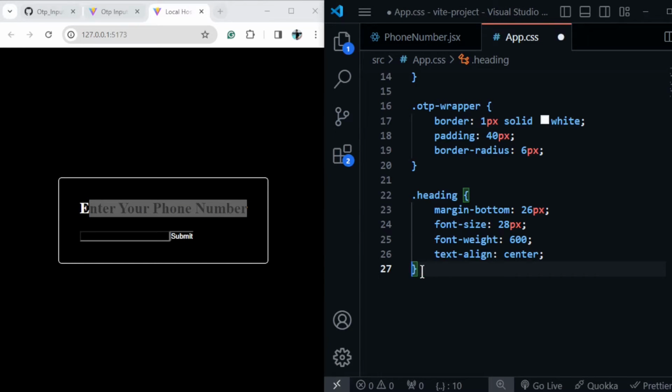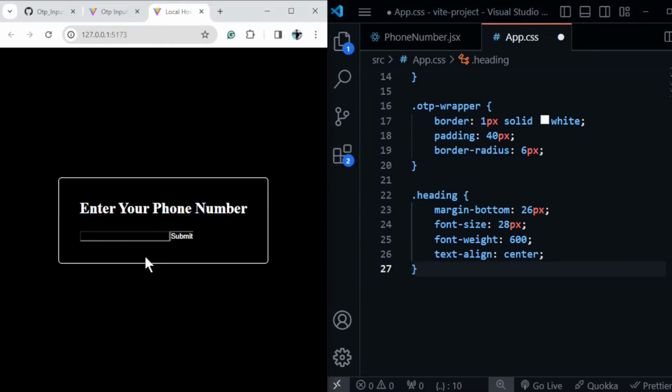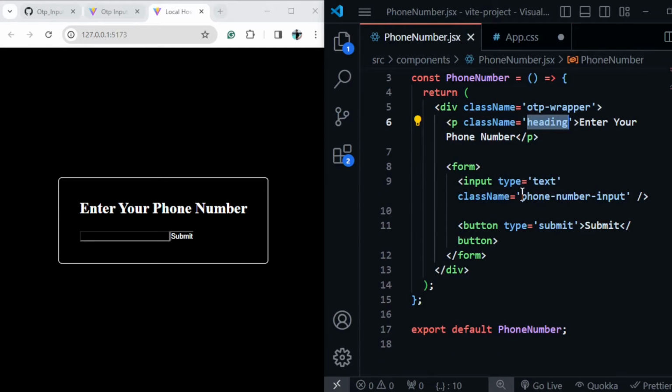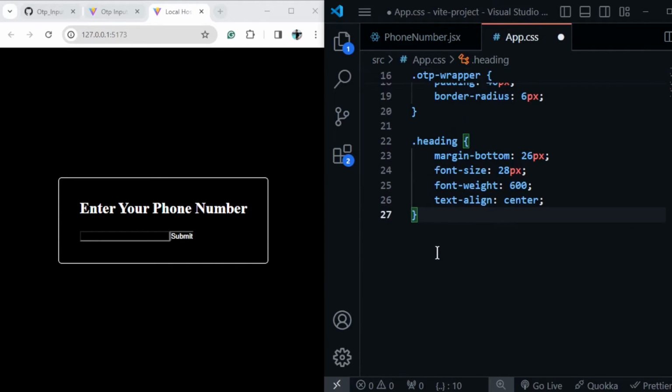Next I'll give styles to the phone number input, for this input. So I'll go to the component and copy that class, phone number input. I'll just copy this and paste that here.